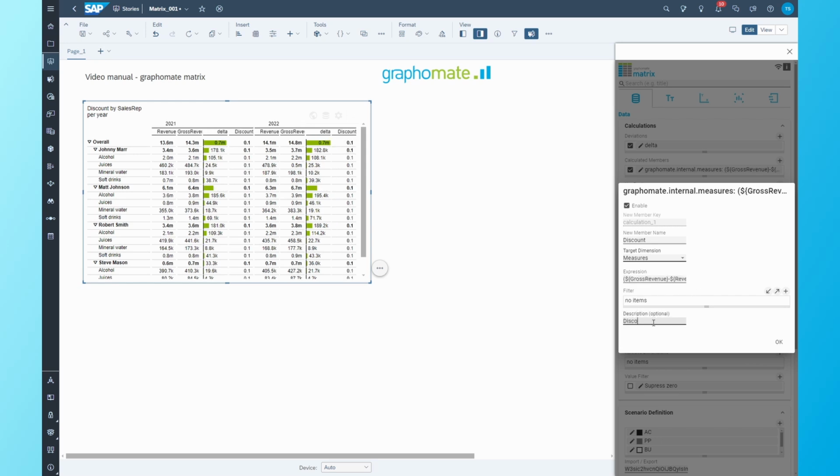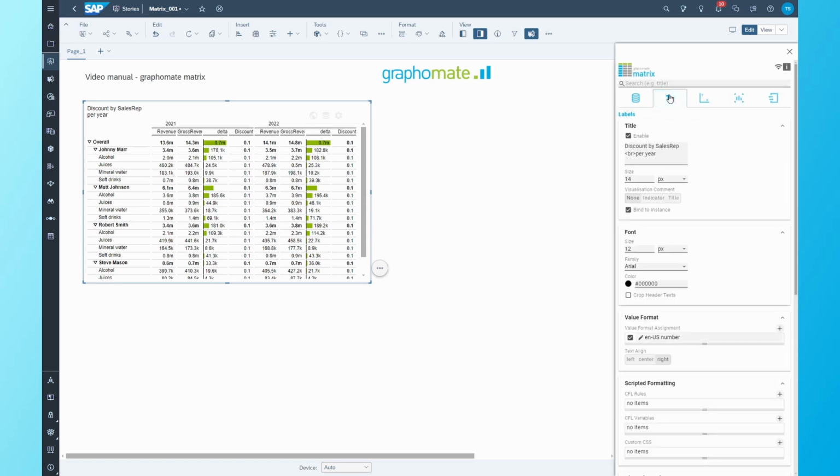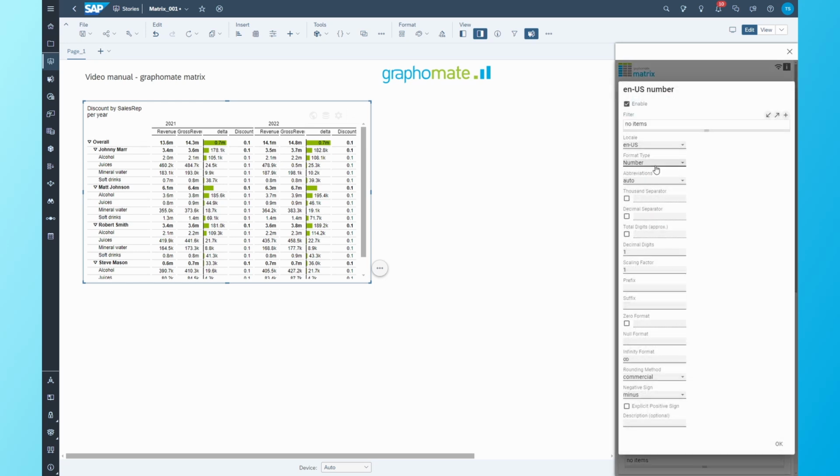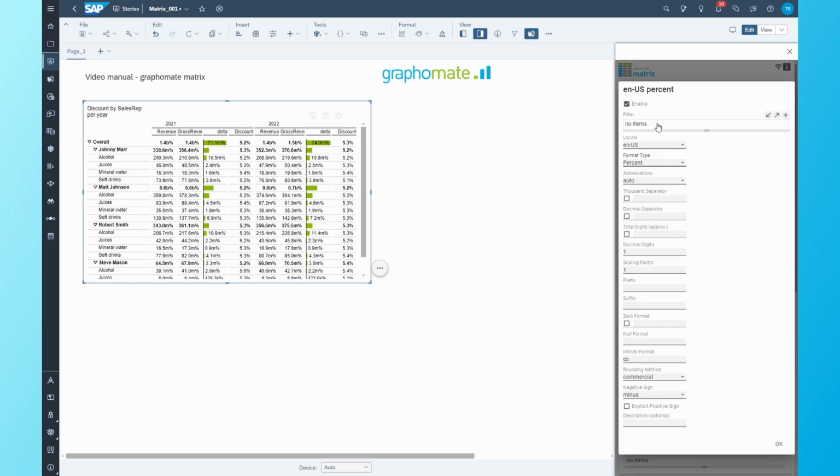We also need to make sure that the values are actually displayed as a percentage. To do this, we switch to the Labels tab, create a new value format, change it to %, and restrict it to the measured discount using the filter.